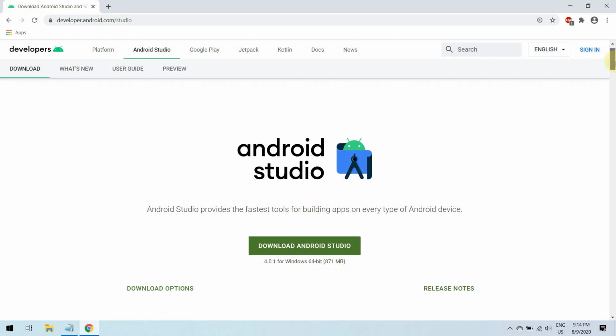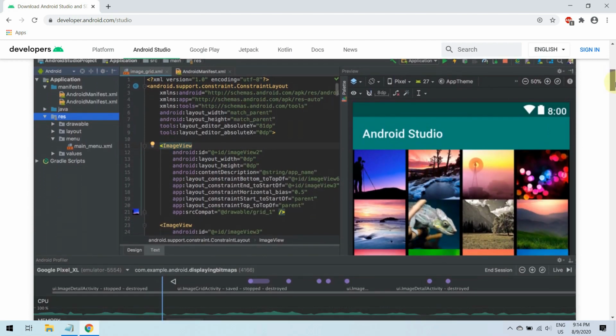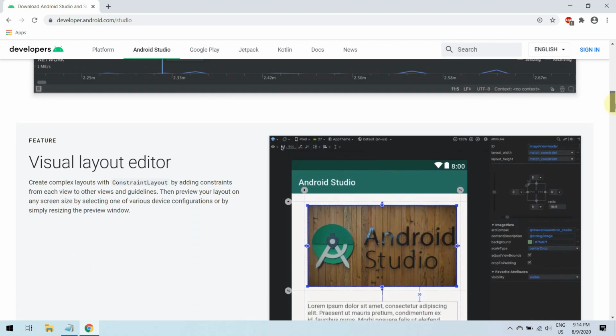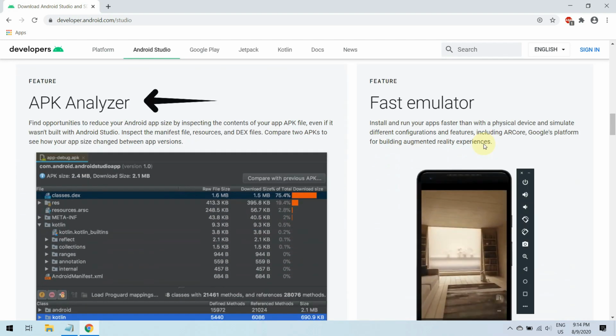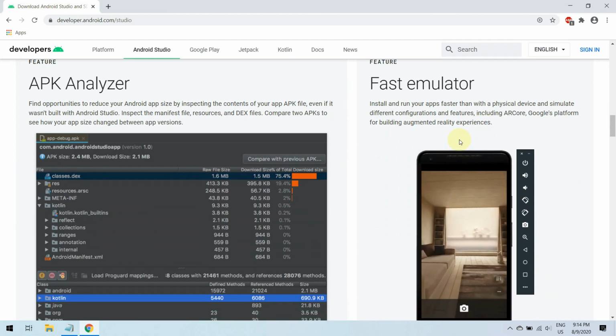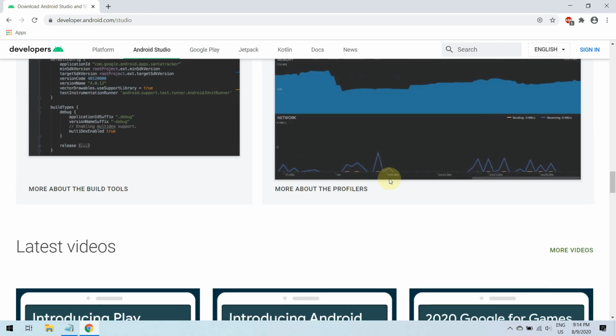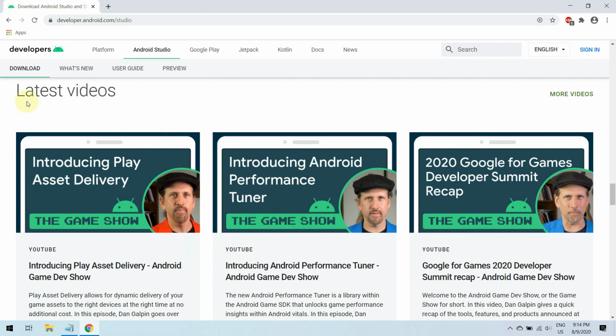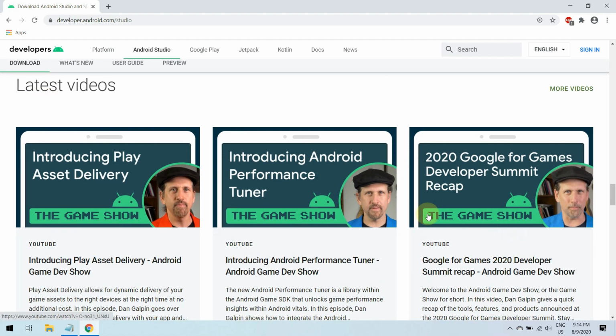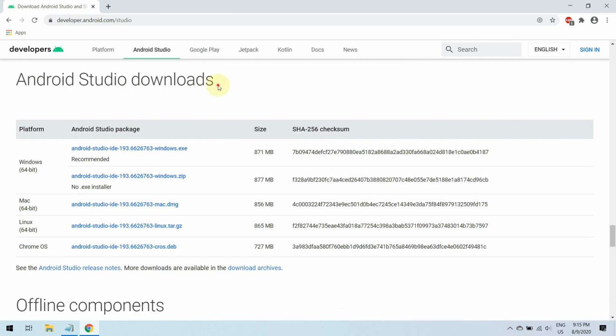As we scroll down, you can see here we have the layout of Android Studio and the various features of Android Studio, like APK Analyzer, which analyzes and reduces the size of the Android app, the emulator, which is used to install and test our applications, the code editor to write our code, and many others. Here we also have the videos of the latest features provided by Android Studio. We scroll down further and here we have our download options for all the operating systems possible, be it Windows, Mac, Linux or Chrome OS.